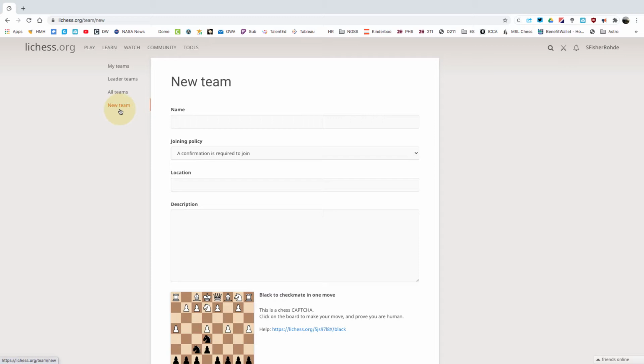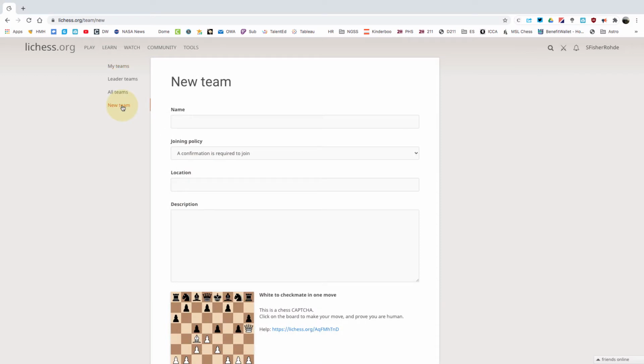Now, I wanted to make it easy for other schools to find my team, so I just called myself Palatine High School. When filling out the form to make your new team, just put your school name where it says name here. Joining policy, a confirmation is requested to join. I'd really recommend that, because it will make sure that only the people that you want in your team are going to be joining that team.